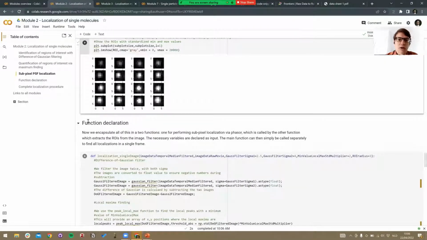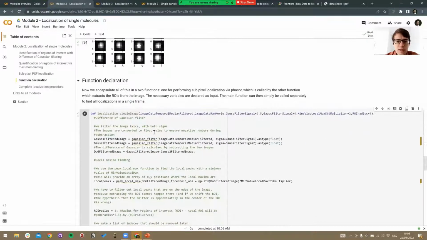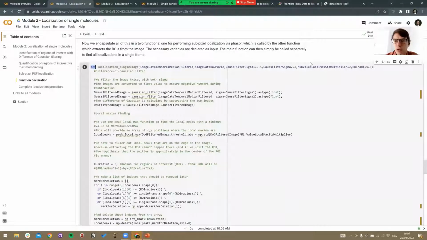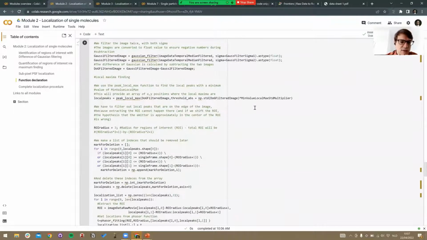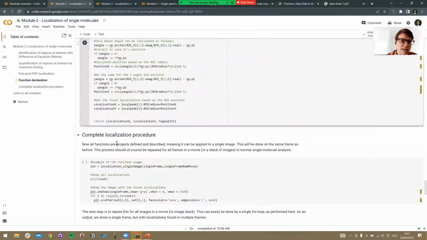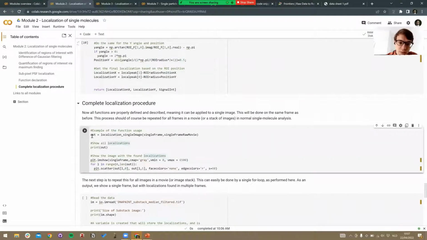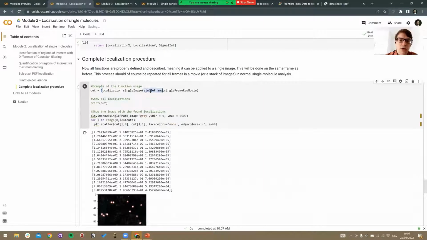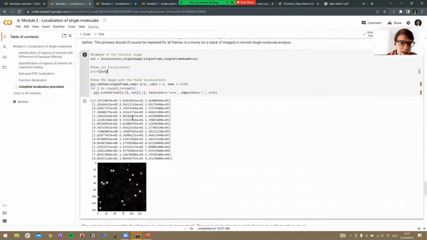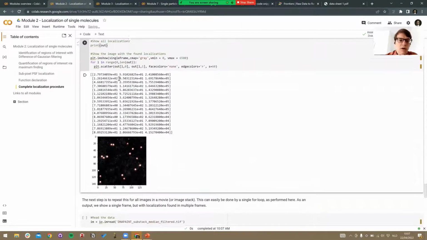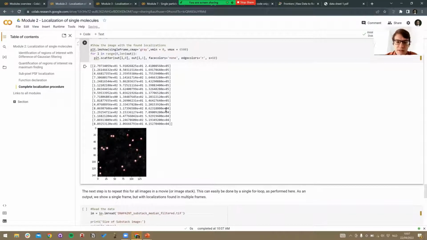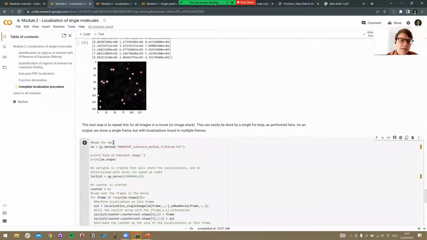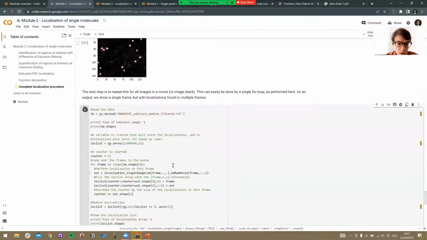Finally, we declare this all as functions. It's simply the same code as above, but now declared as functions, also to explain how functions are written, what their syntax is, etc. Which means that in the end, we can, of course, do the complete localization procedure, where we now have simply the function that we created on our single frame, which means that we can get all our XY intensity information out from the single frame. And of course, we can easily multiplex that to the whole data.